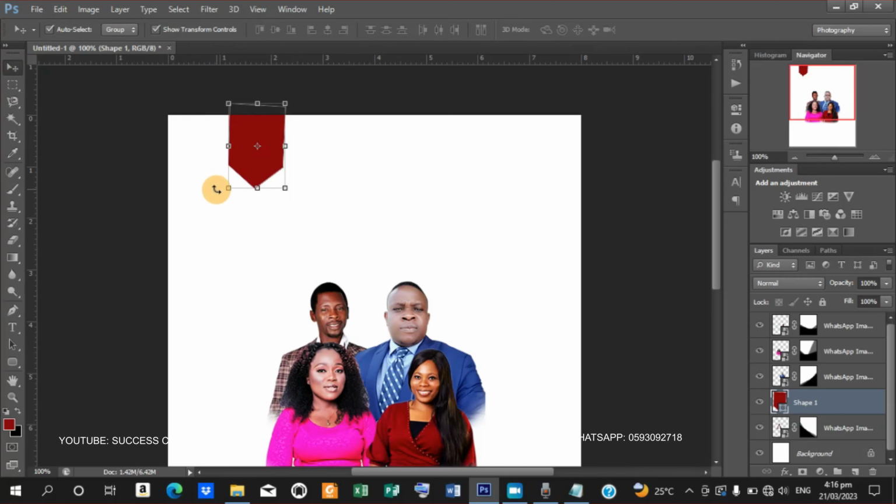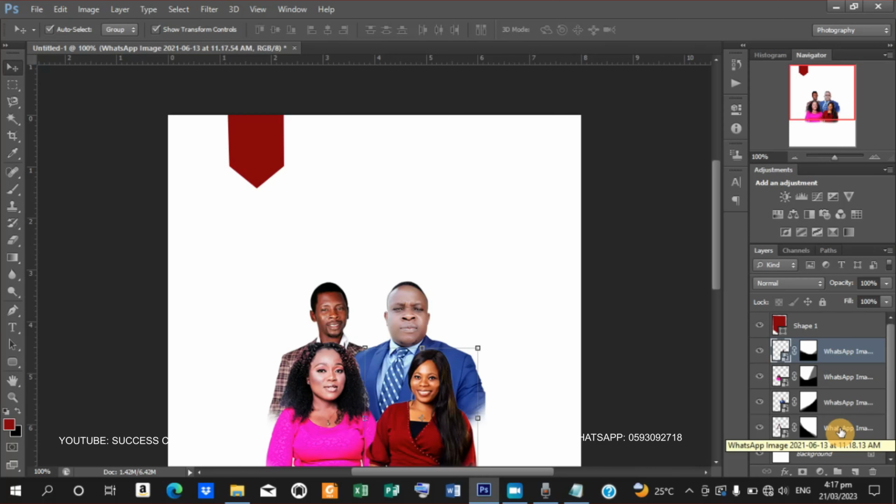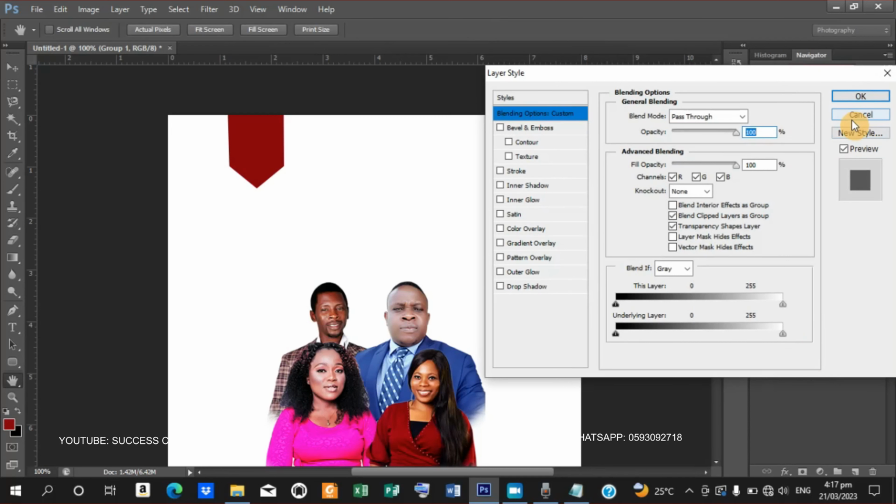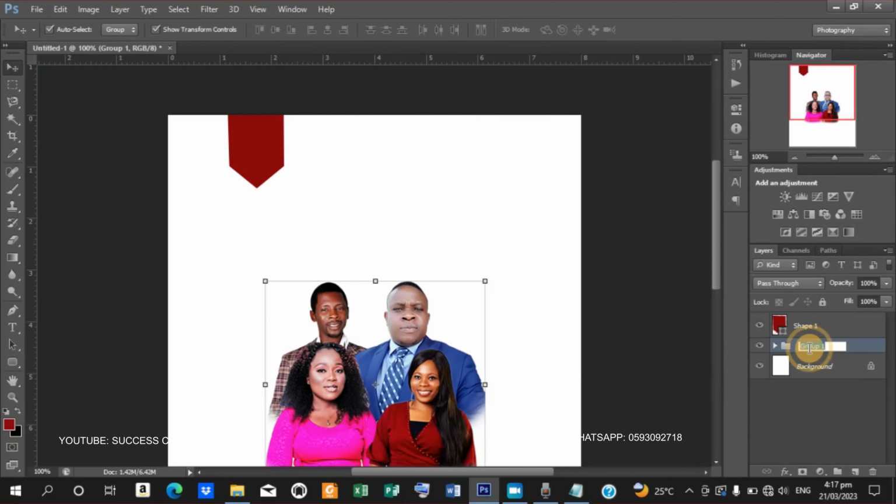Now I want to straighten it a little. Okay, so what will happen then is that I want to duplicate. Let me bring it on top. So you hold it and drag it on top of the shape. Okay, so let's group these pictures. So we'll hold shift and then you hit on the last one, then Ctrl G to group. Then we'll name this pictures.